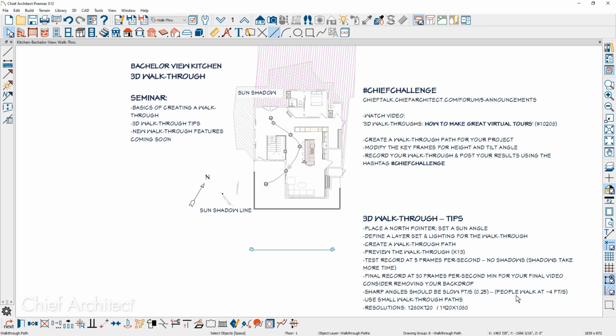Typically people might walk at 4 feet per second. That allows you to be slower. Also use smaller walkthrough paths. If you have an entire house, maybe just do small sections of the walkthrough. You can always put these together. On a Mac, they use iMovie, and on a PC you can use the built-in Microsoft Video Editor, and you could drop in 3 or 4 walkthrough paths and then stitch those together, speed them up as you feel that you need to optimize those walkthroughs.